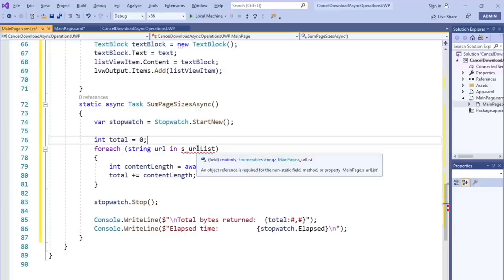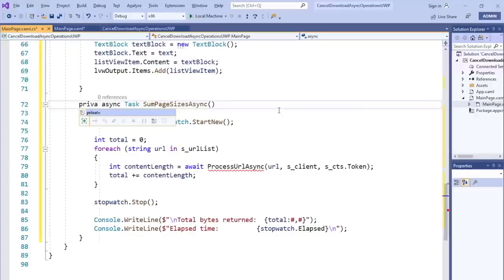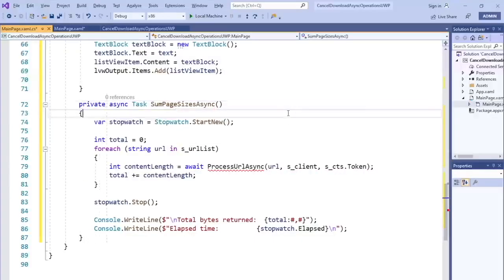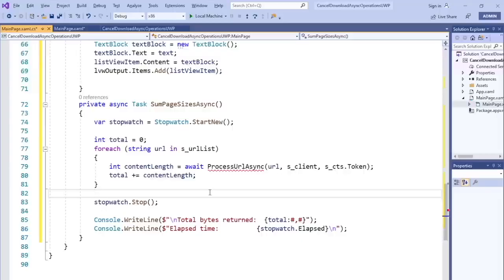SumPageSizesAsync method. And let's include the private access modifier within the SumPageSizesAsync method's method definition. The next thing we need to modify in our example for the SumPageSizesAsync method is where the code writes text to the console screen.